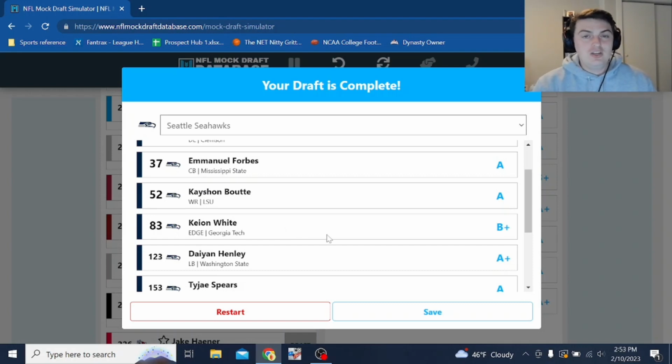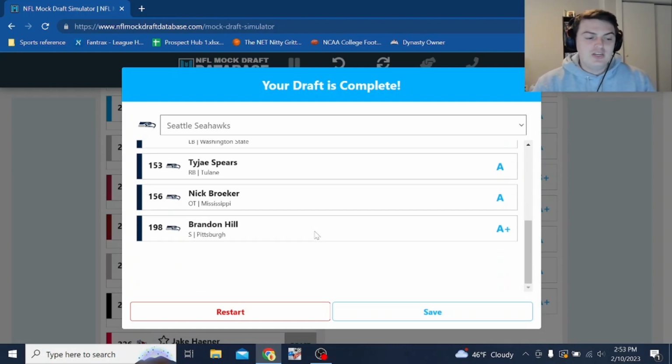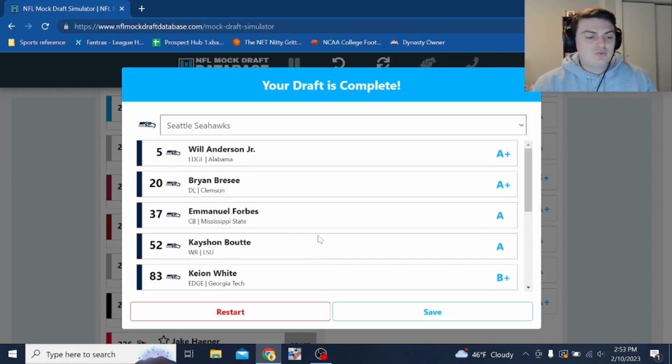Keon White, the Senior Bowl guy who really showed out there. Deion Henley, linebacker. Ty J. Spears, Nick Broeker, Brandon Hill, all guys that will probably be fighting for roster spots. I really do like this mock draft for the Seahawks. We'll see if the board falls that way. We'll see if it's anything close to this by the time the draft actually comes around.